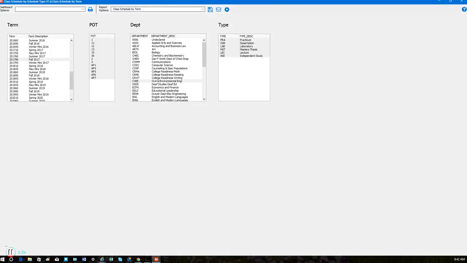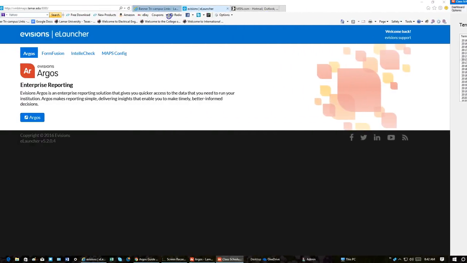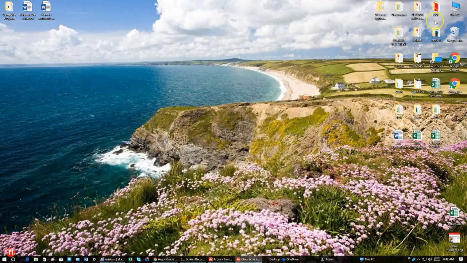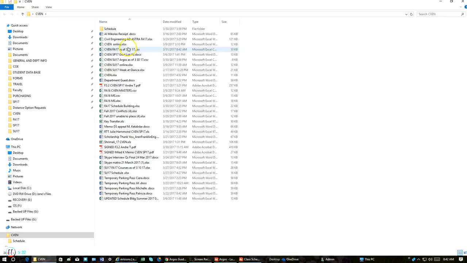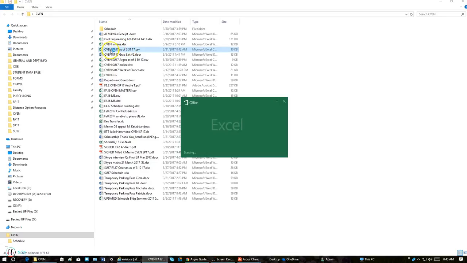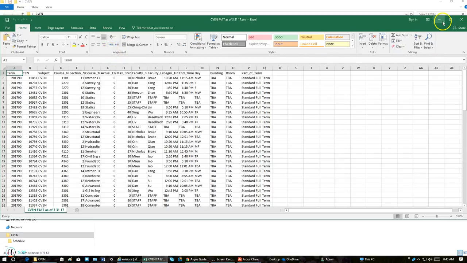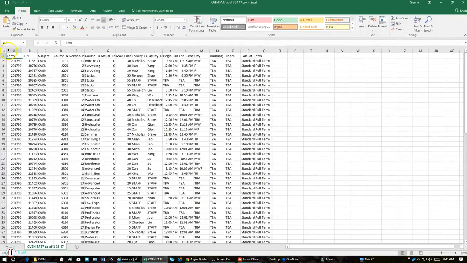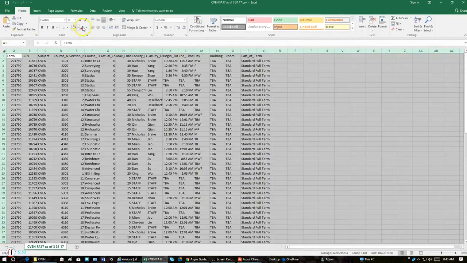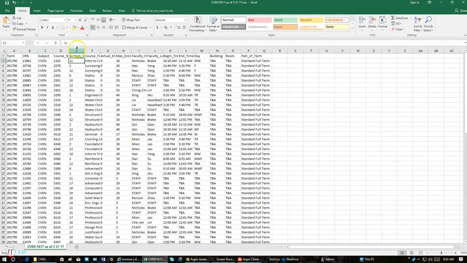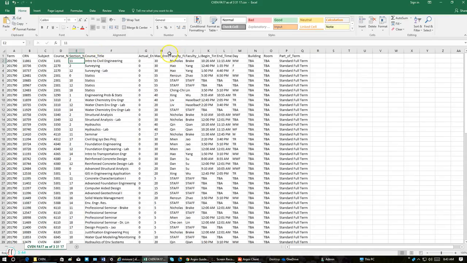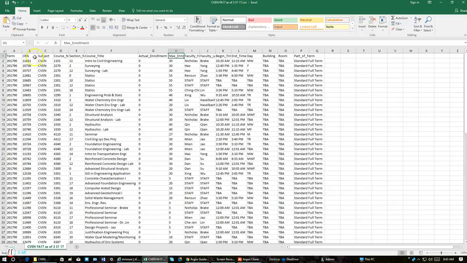So let me now take you to this other screen and show you what it looks like when it generates. So this is where I saved it. CVN as of 3/31. So it will pop up in an Excel, and it's just pulled all that data for you. Let me clean it up a little bit. Okay, so this is an Argos report of all your fall classes.